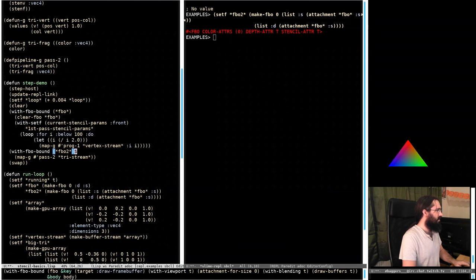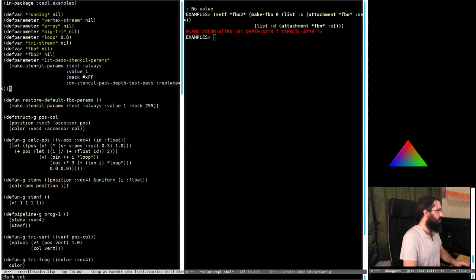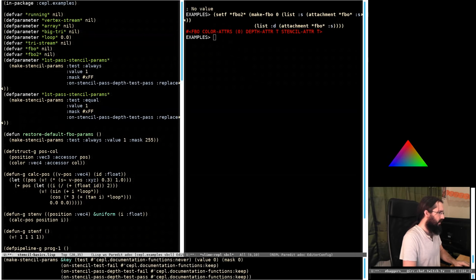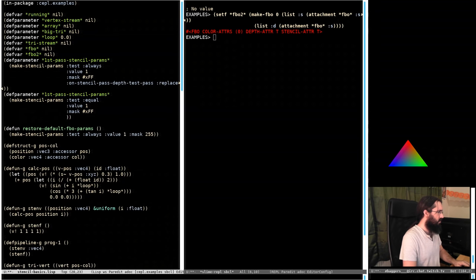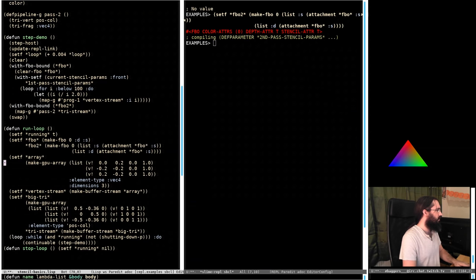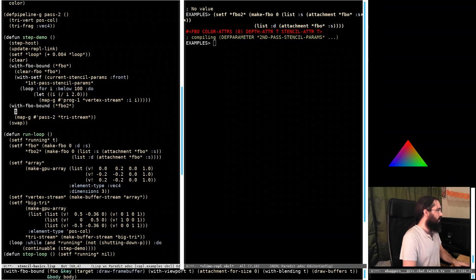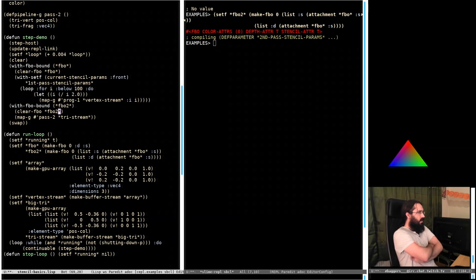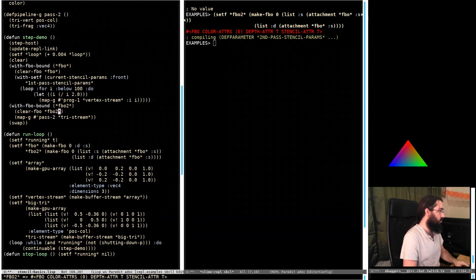Okay, so if we're going to do this, let's get those second pass params and see what we can do here. We don't need this. We just need this. And that's not first pass params. That is second pass params. And then down here, we want to clear the FBO. Oh, shit. Here's another problem. When we clear FBO2, it's going to clear the stencil that we've got attached to it, which is the one we're actually interested in.